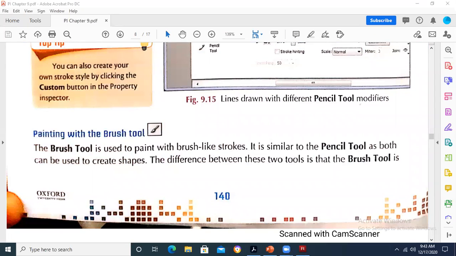I have unmuted you. Rimsha, I think you are not there. Nabiha Asad.